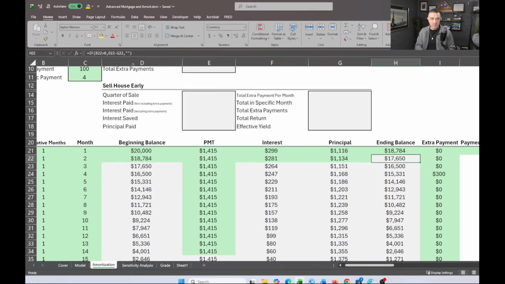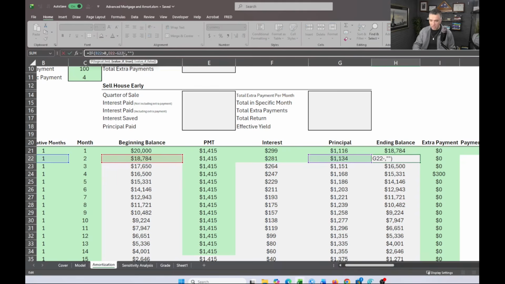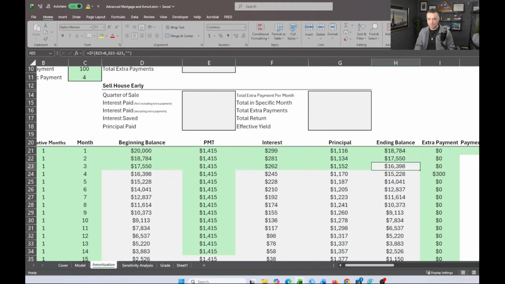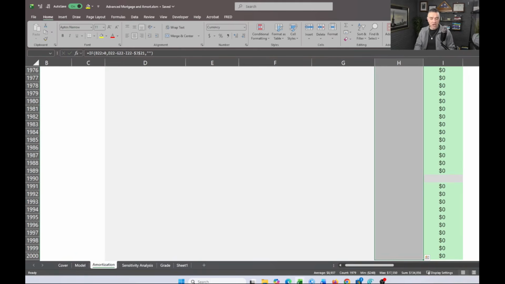So we're going to go into this model. We have that if function, if it's greater than 0. So I'm going to go negative, and we're going to go to our extra payment, and then minus also if we did an extra payment every single month, and then function F4, and we'll hit enter. And now I could drag that all the way down, and we'll see how this looks.